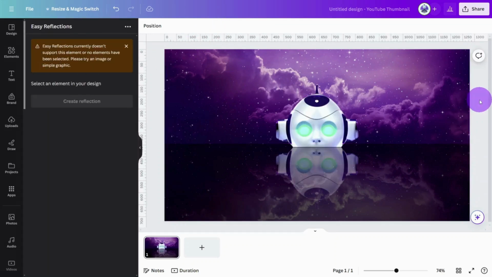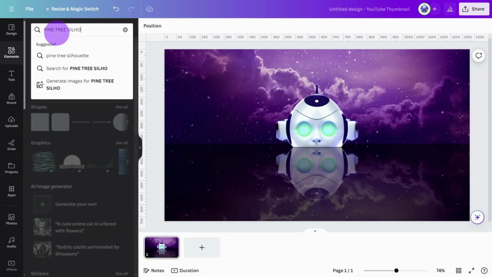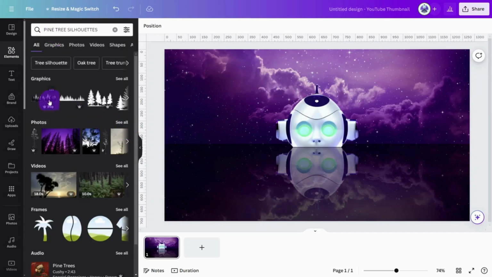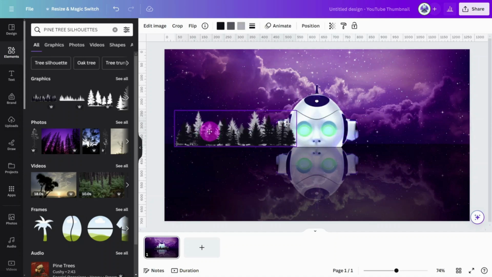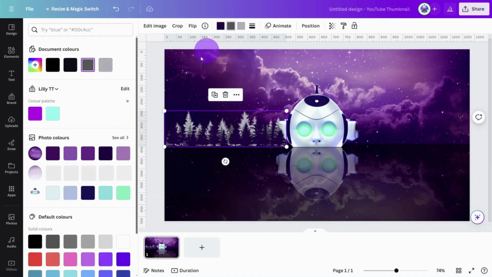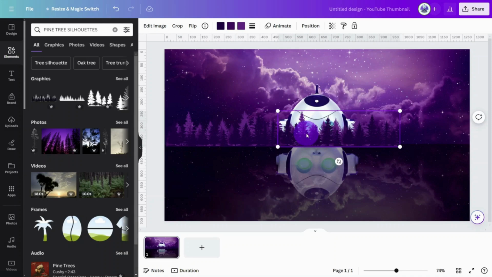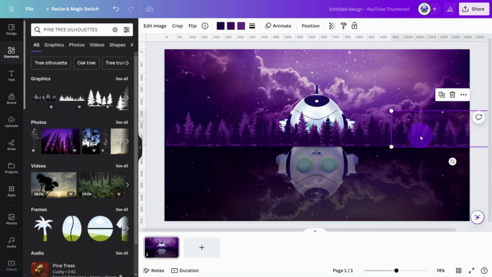Now let's add some contrast between the reflection images. Open the Elements tab and search for pine tree silhouettes. Select this one, then position it so it sits on the horizon. Open the color palette tool and sample the colors from the night sky image so it sits nicely with the design. Next, hold Alt and Shift to duplicate the trees until they cover the full width of the canvas.